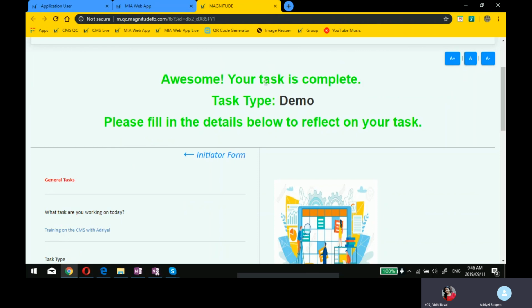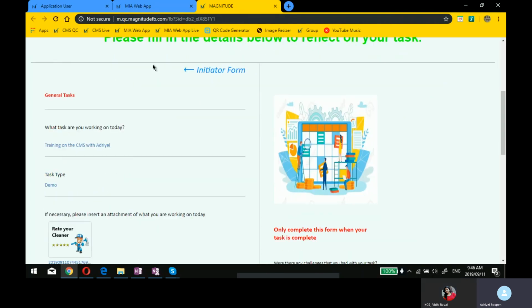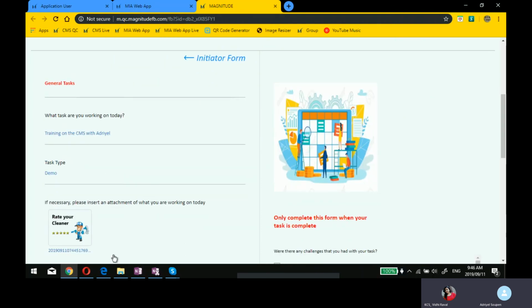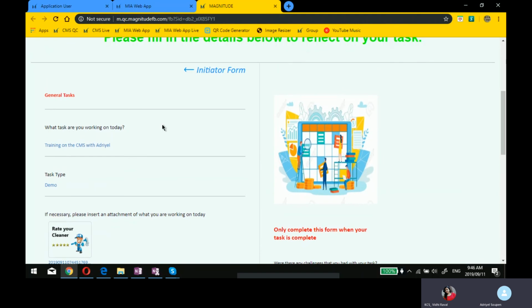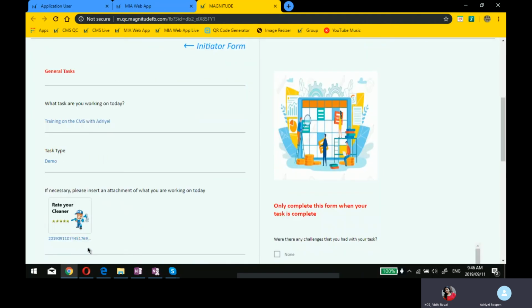So I said, awesome, your task is complete. Task type, which we selected in Demo earlier. We made it a demo. And then it says, please fill in the details below to reflect on your task. So here we have the previous form that we've done because we selected establishment. Had I not selected it, you won't see any of this here.